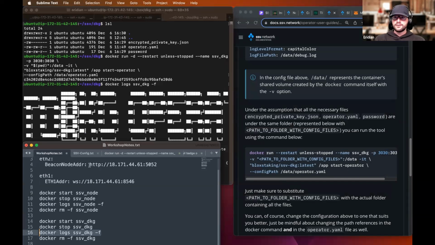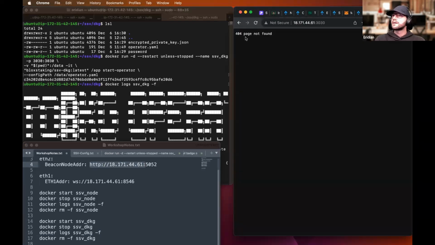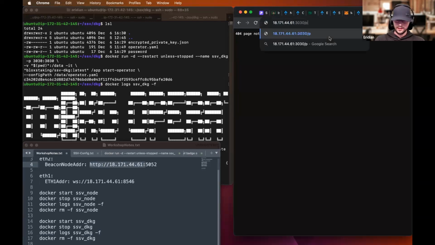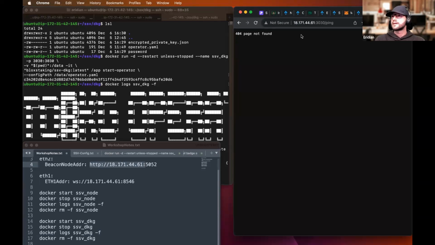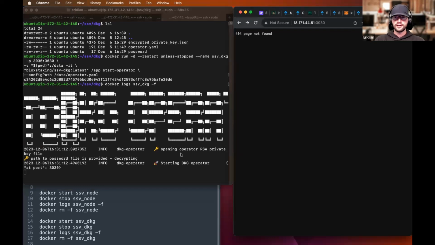And if we go to our address, 3030. There you go. So this shows that it works because that's what we expect. Anyway, the 3030 shows that it works with the 404. That's what you're looking for. And then it's online. And that's it. So now the DKG operator is running.